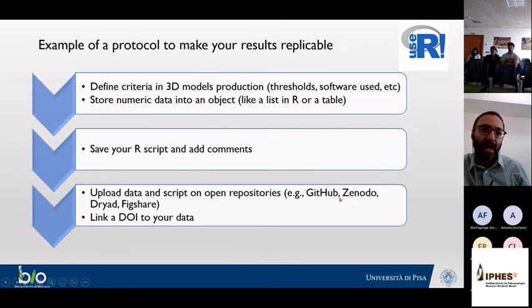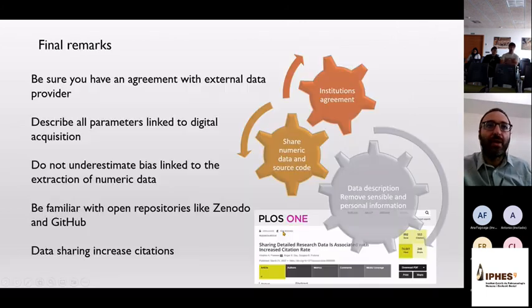Zenodo is free, as well as GitHub and IPHES-CERCA. And it's very useful when you want to share data and research papers. Dryad is not free, but it works like Zenodo. And all these four open repositories have the chance to create a linked DOI to your data.